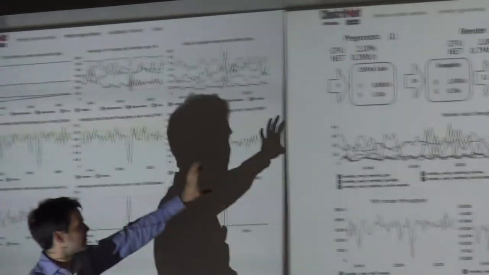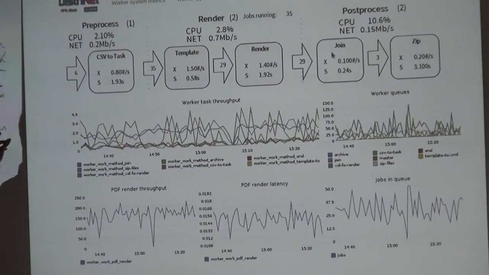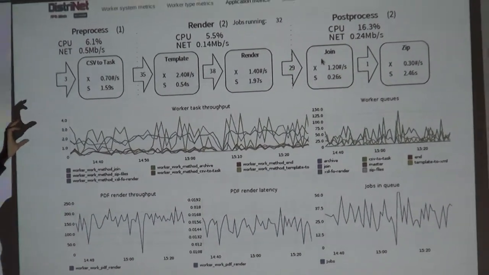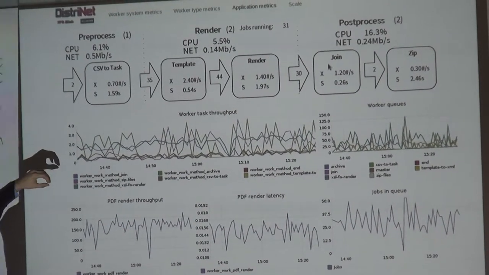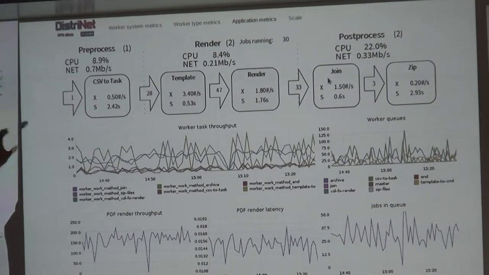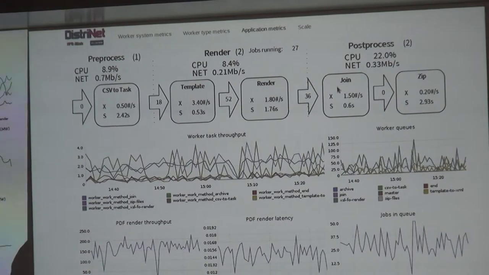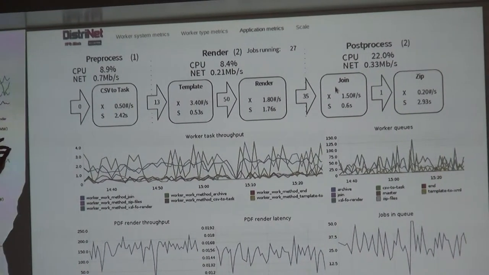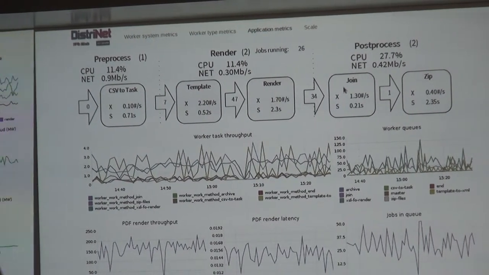And here we have metrics at an even higher level. Here we have application level metrics. So in the arrows, we see the size of the queue between the workers. In the worker, we see the throughput and the latency for this specific worker type. On top of the workers, we see the CPU usage and the network input for this specific worker type. And on top, we see the name of the worker type plus the number of instances we have currently running.